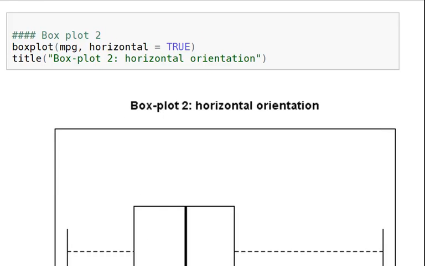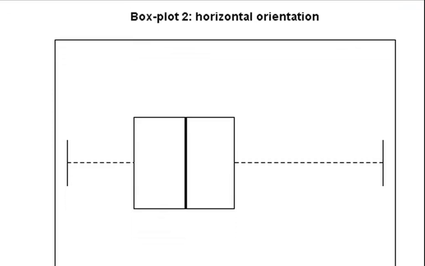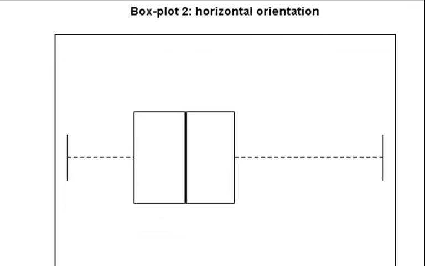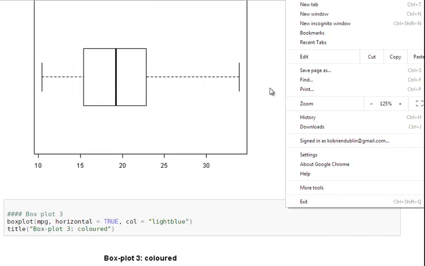Now, suppose I want a horizontal orientation rather than vertical orientation. For me, horizontal would be my preference. And so there we have it. All we have to do is add in the additional argument horizontal equals TRUE. And this is what our end result looks like. This is the only difference I've made. There we have it. And again, I've made it a little bit smaller just to make it more legible.